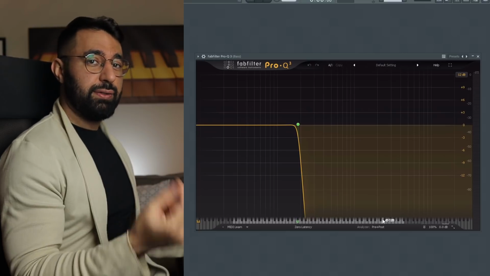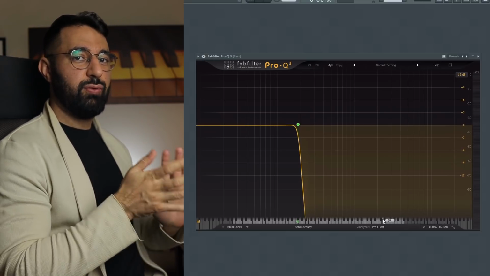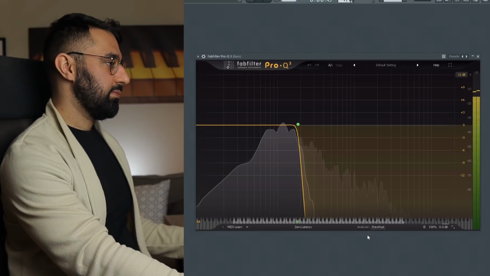So to help make sure that I don't, I think it'd be a good idea to go back into my bass and actually cut out some of the frequencies outside of what I just need, just to make a little bit more room for the next layer that I want to add in.